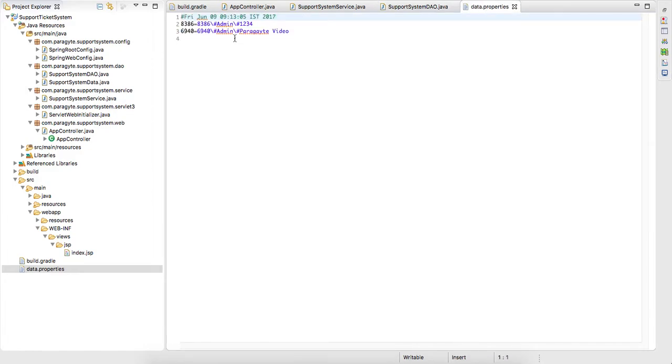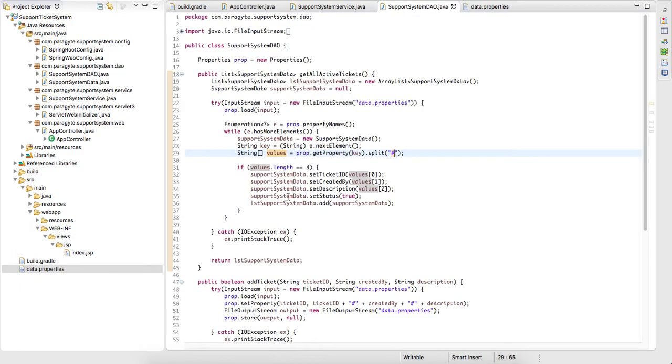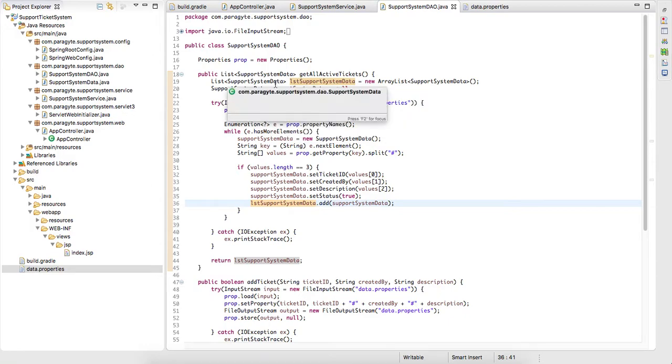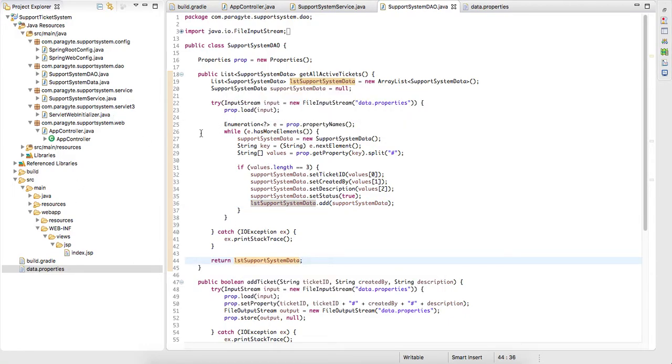That means if I split this content by hash, I'll have three objects. First one is the ticket ID, second is who has created this ticket, and third one is the description. The same information I have set over here, and I keep adding to my list of data POJO class. That list I'm simply returning back to my service class, and the service class returns it back to my controller class, and the data is displayed in our browser.